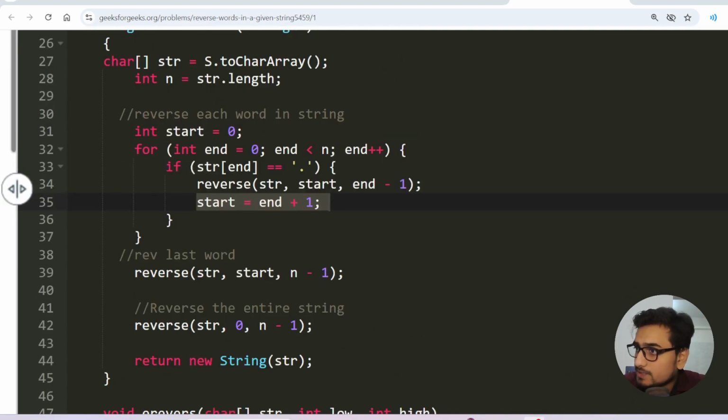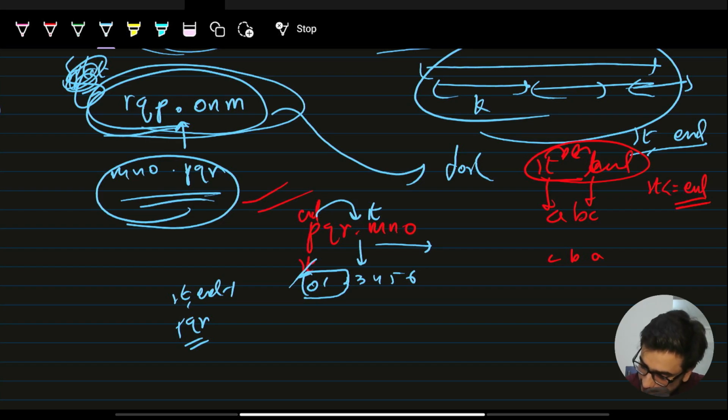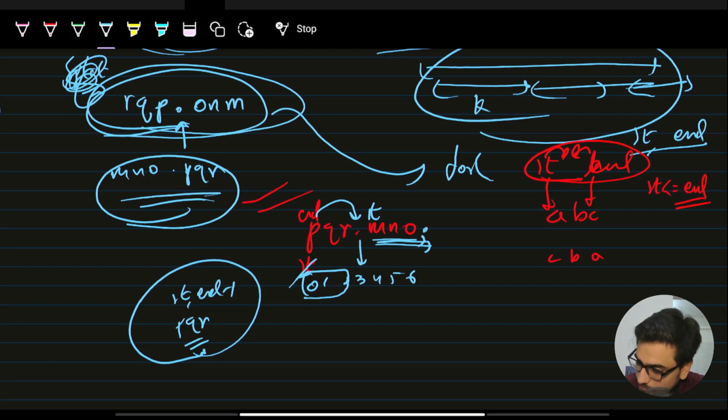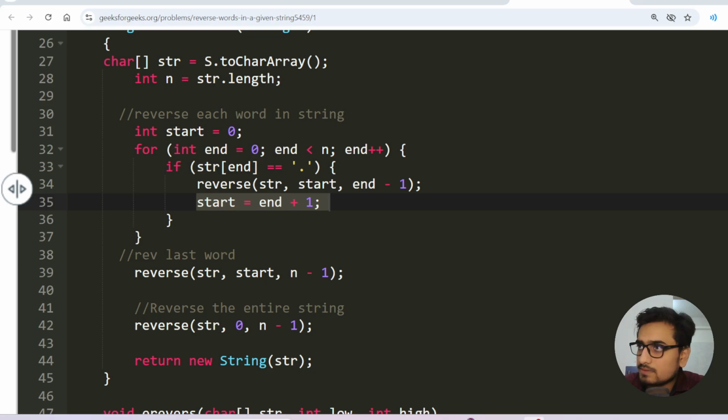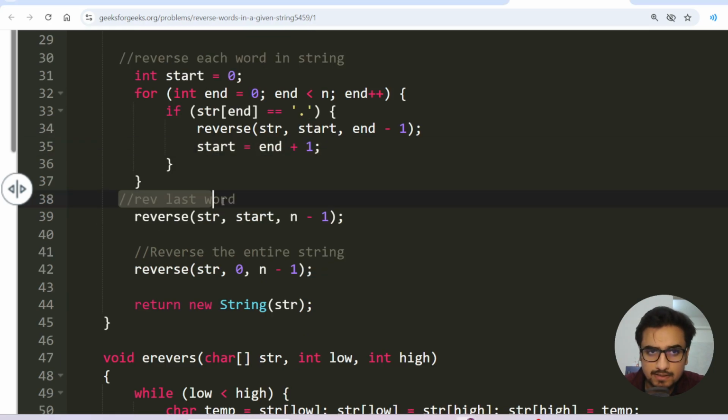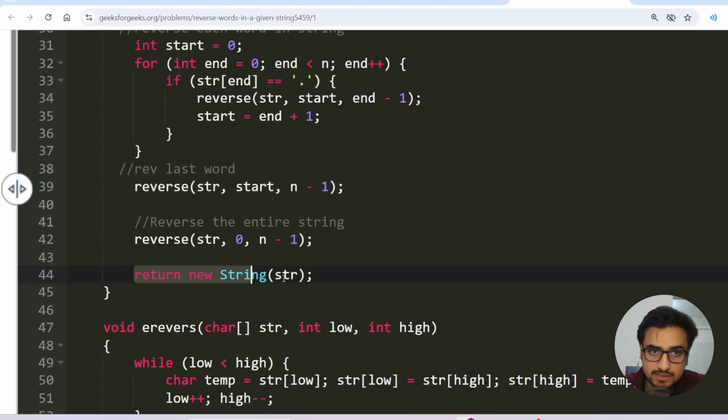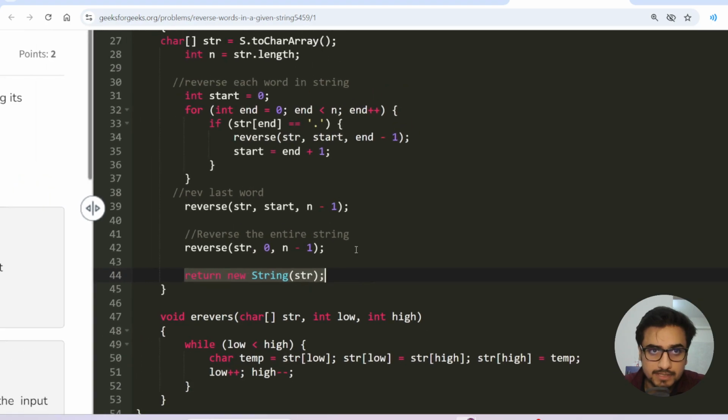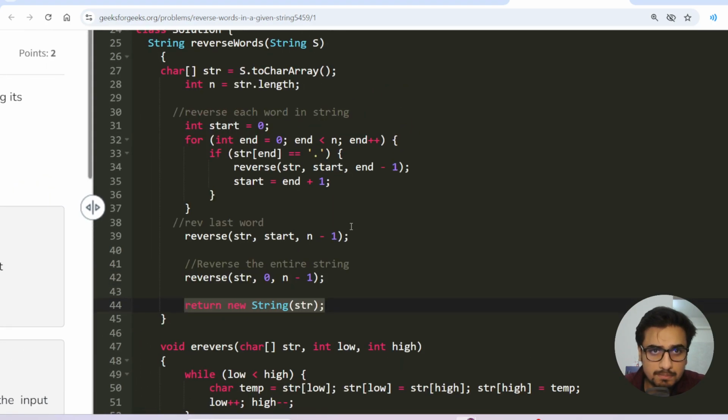But if you see, we are marking the end of our particular word using this dot, right? But for the last word which we have, there is no dot, right? So we need to handle this explicitly after the for loop ends, and that is the reason we are handling it specifically after the for loop ends. That is reverse start comma n minus 1, and then we are reversing the entire string as the second part of the operation, and then just returning the string, right? Yep, I think that makes sense.